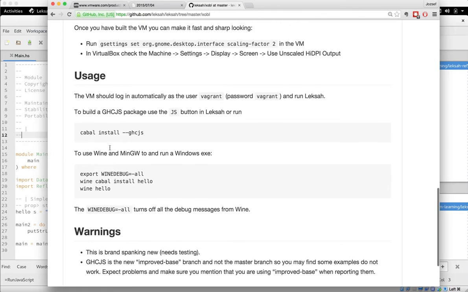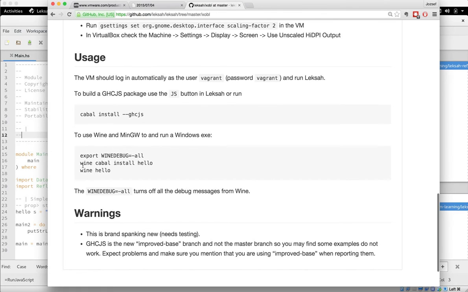And okay, so here's some usage. Oh, there we go. So this is the improved braced branch. It's not the master branch. So what you have here is an improved version, pretty much state of the art, experimental GHCJS. So some examples do not work.